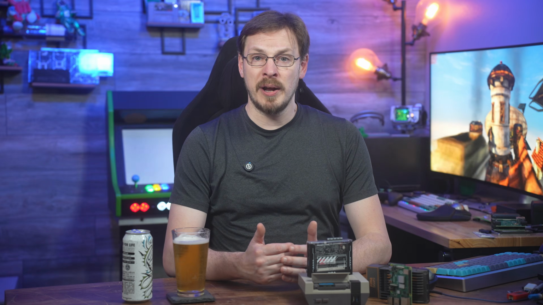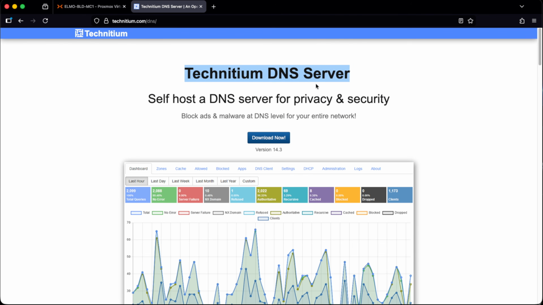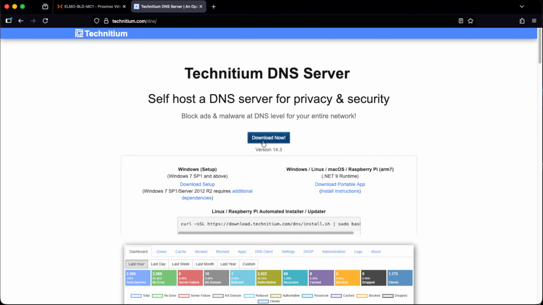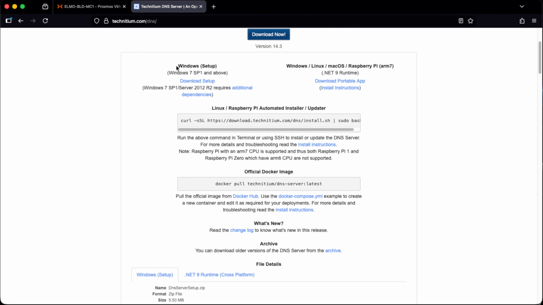Getting Technitium up and running could not be easier. It's available for basically any OS and any hardware platform that you want to run it on, including Linux, Mac, Windows, and running on x86 or ARM hardware. There's even a Docker image for those heathens among you.